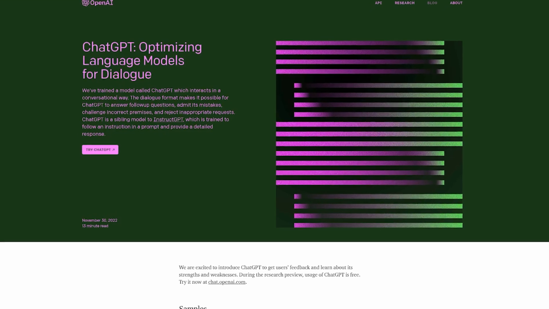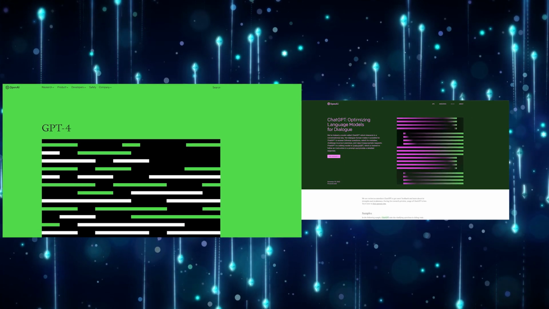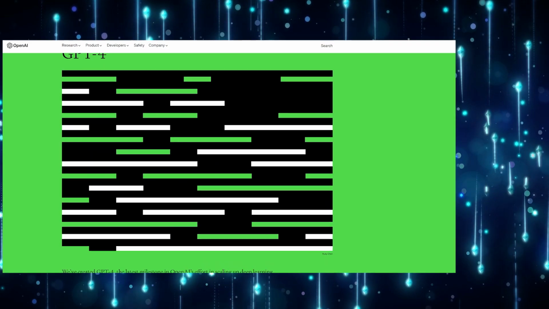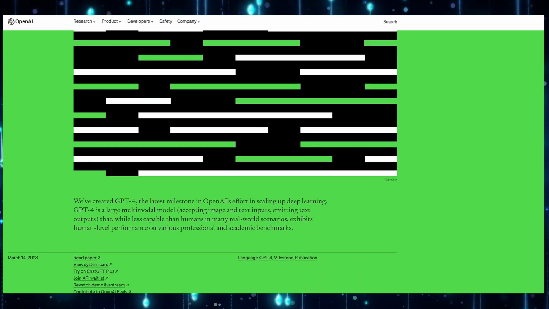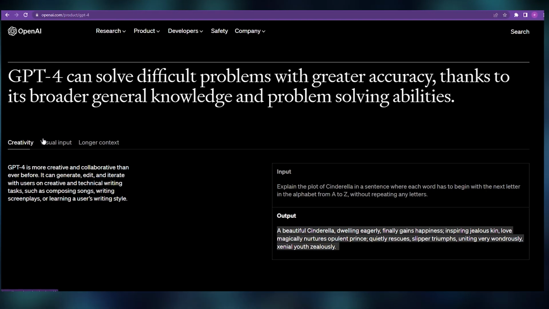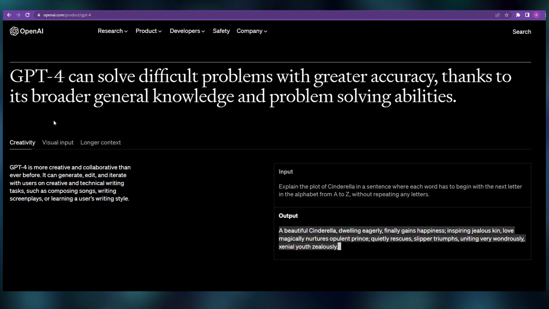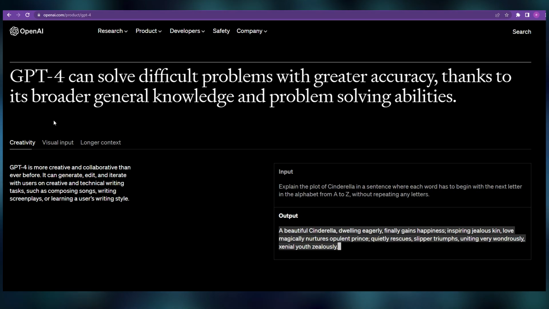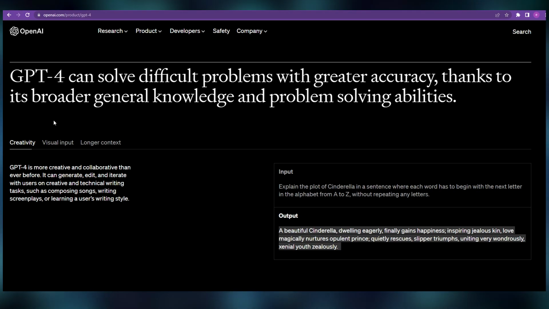OpenAI's game-changing GPT-4 is here, and it's a colossal leap forward in the world of artificial intelligence. Join us as we unveil the incredible potential of GPT-4 and discuss how it's revolutionizing the AI landscape. Let's dive in. GPT-4 is a groundbreaking multimodal model designed by OpenAI, capable of accepting both text and image inputs while delivering exceptional text outputs.